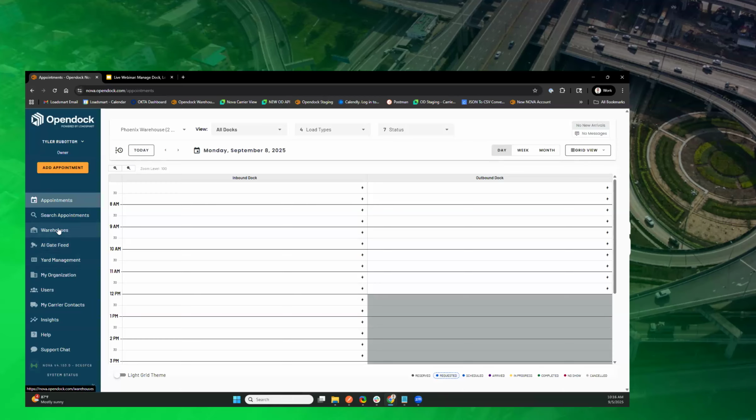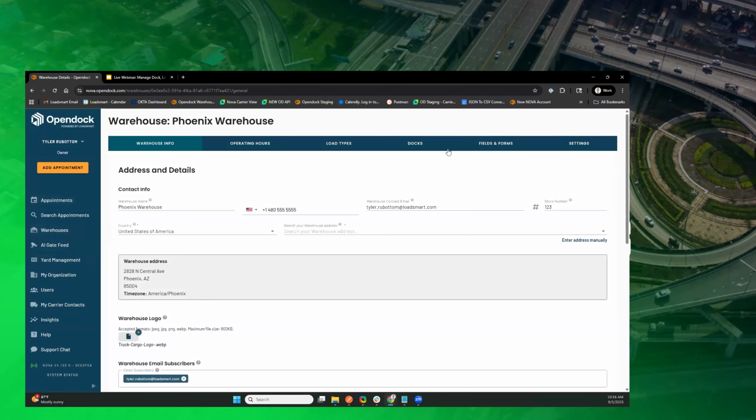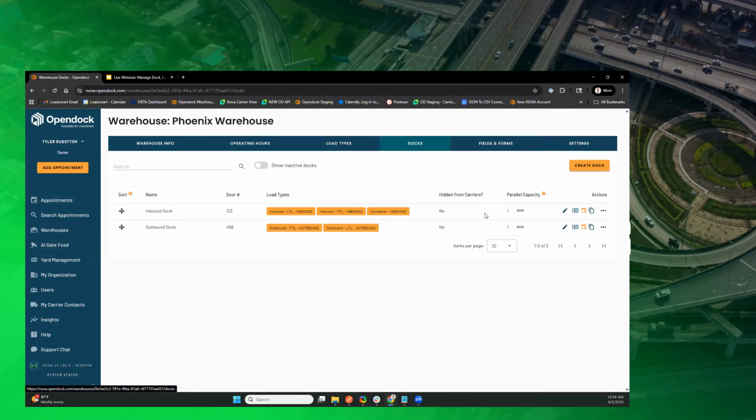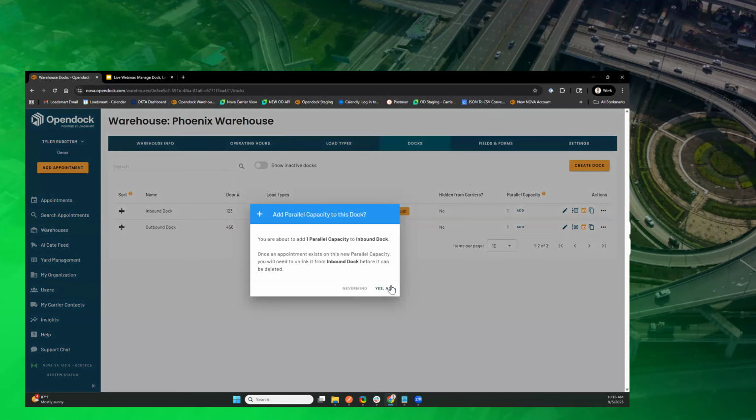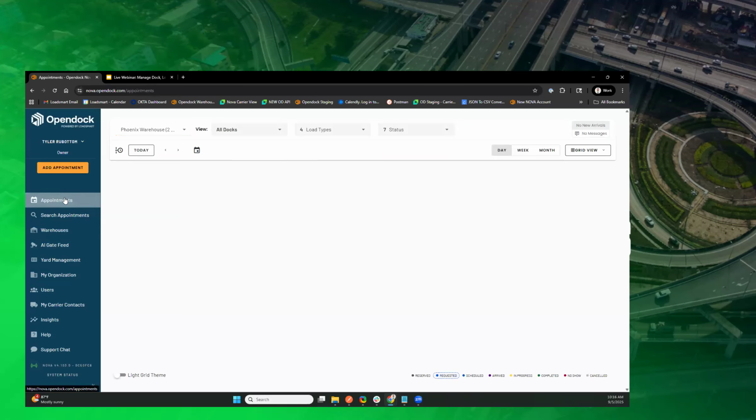Another example would be parallel capacity. Right now, each of my docks, my inbound and outbound dock, can only take one appointment at a time. If I come back to my warehouse and go to my docks, I'm going to add a parallel capacity dock onto my inbound dock, which really means I'm basically adding a second schedule in the background. It's really tied to my inbound dock. It has the same scheduling rules, but I can now take 2 appointments at a time.